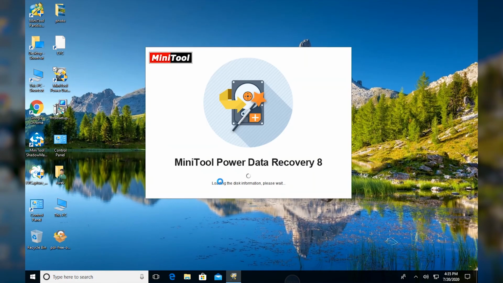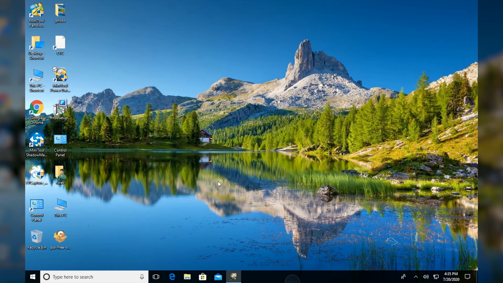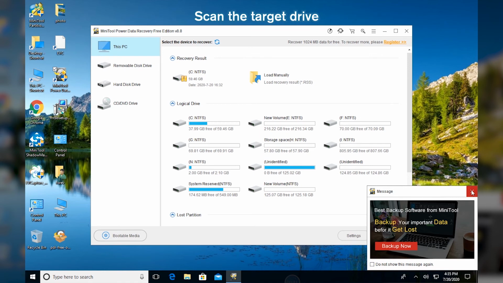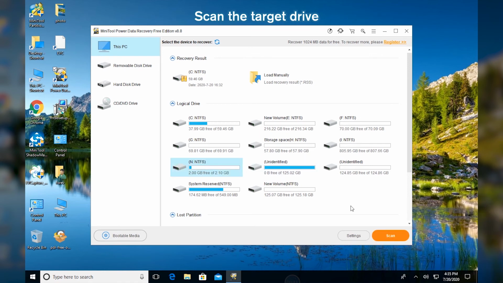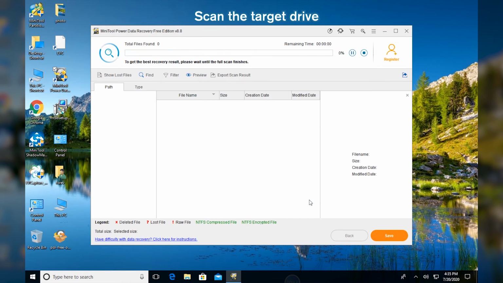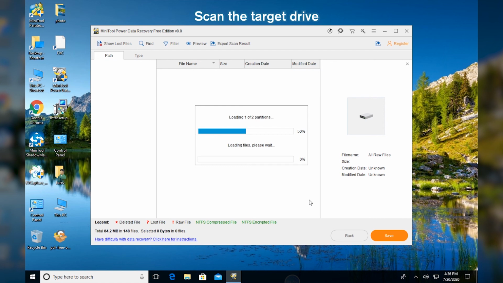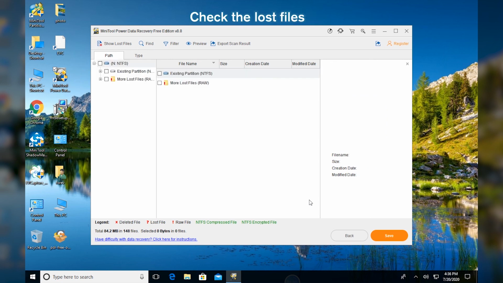How to recover missing desktop files. Launch Minitool Power Data Recovery. Scan the target drive. When the scanning process is done, save the lost files to another drive.